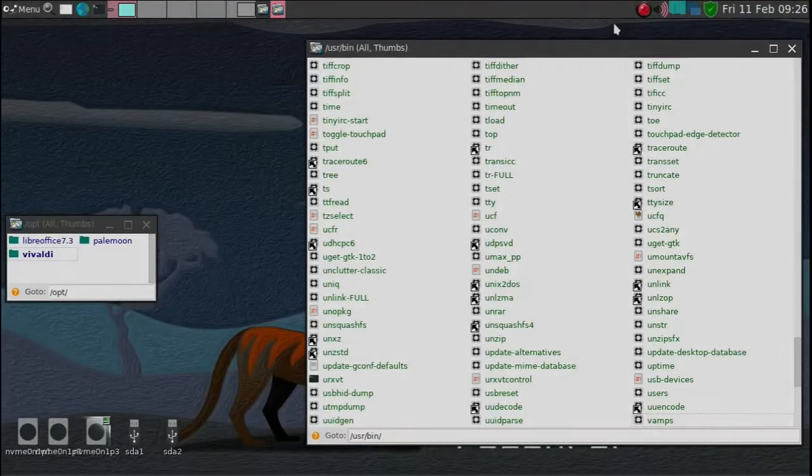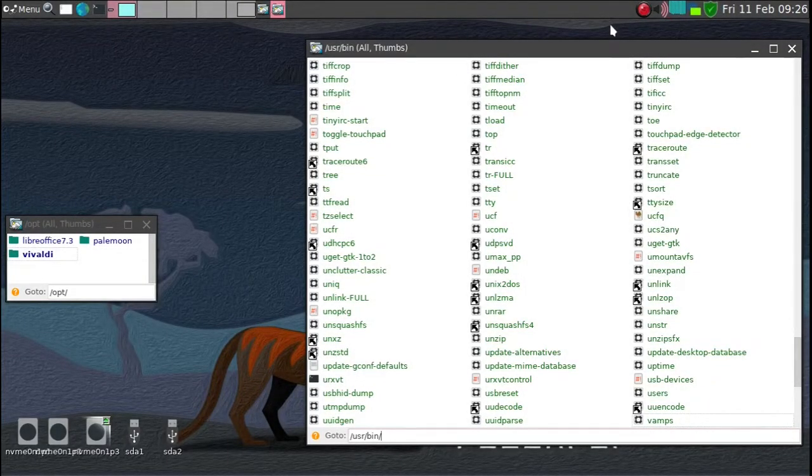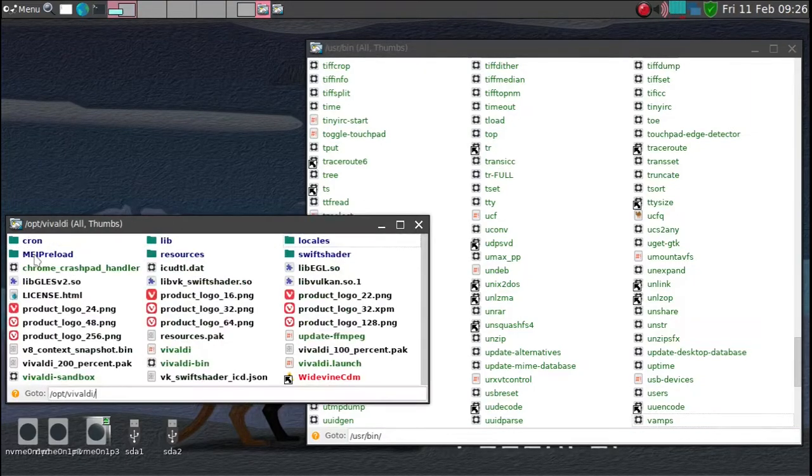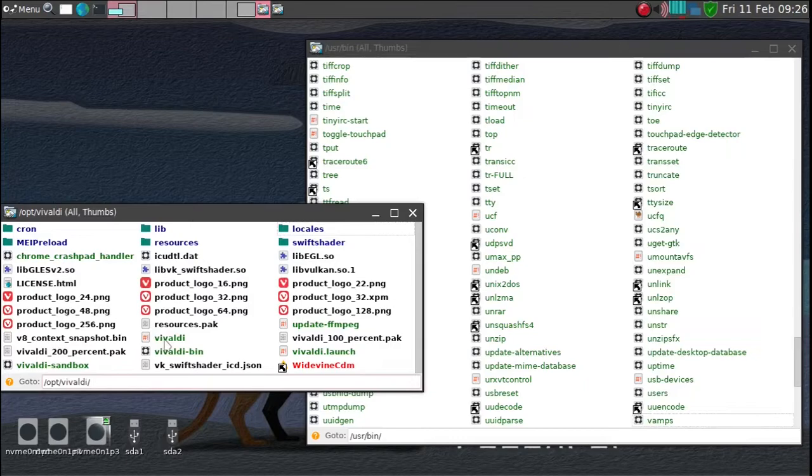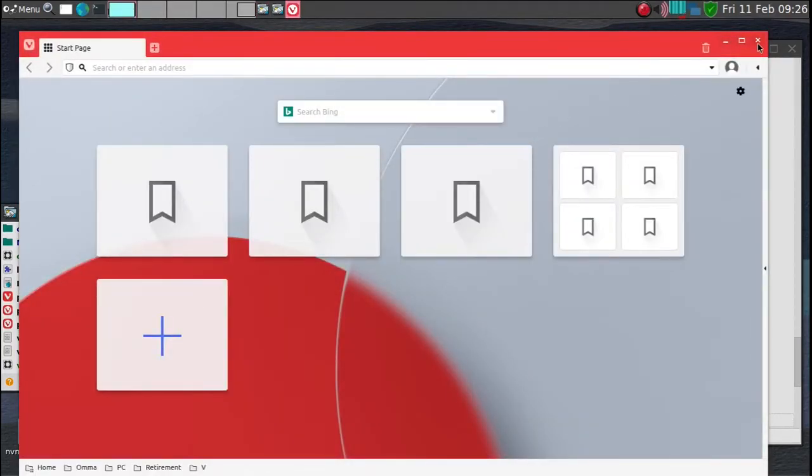So now once you've downloaded and clicked on the DEB file, what you're going to see under the OPT folder is Vivaldi that's installed. If you look in the Vivaldi folder, you're going to see several files and folders, obviously, and if you click on this Vivaldi, then you should see it launch. So we'll just make sure that it does launch. So it does launch fine.